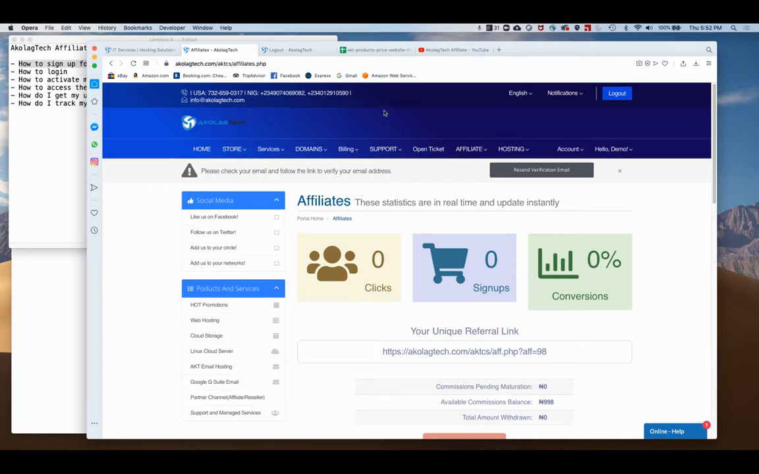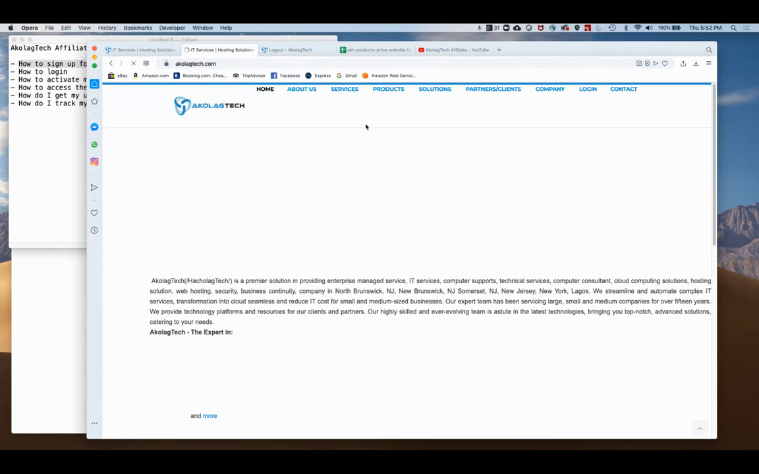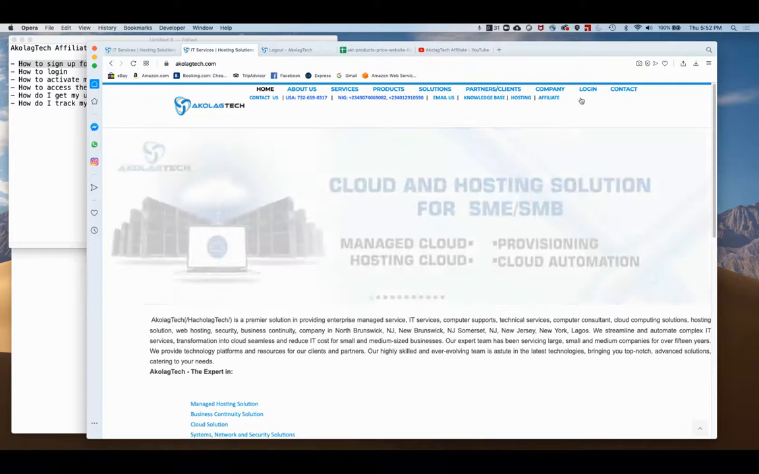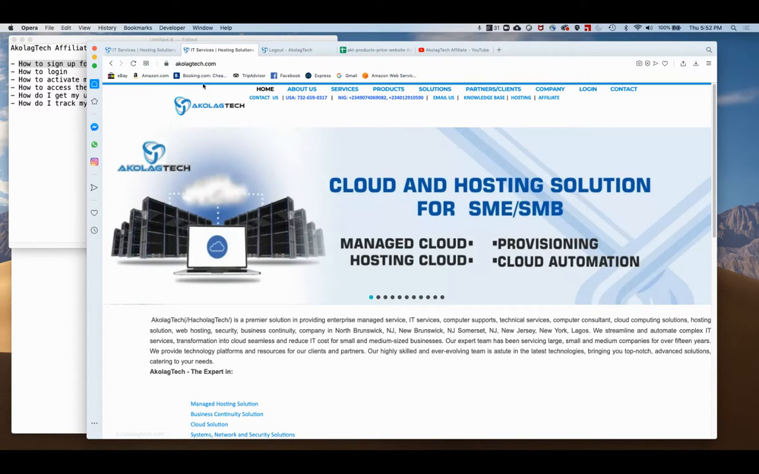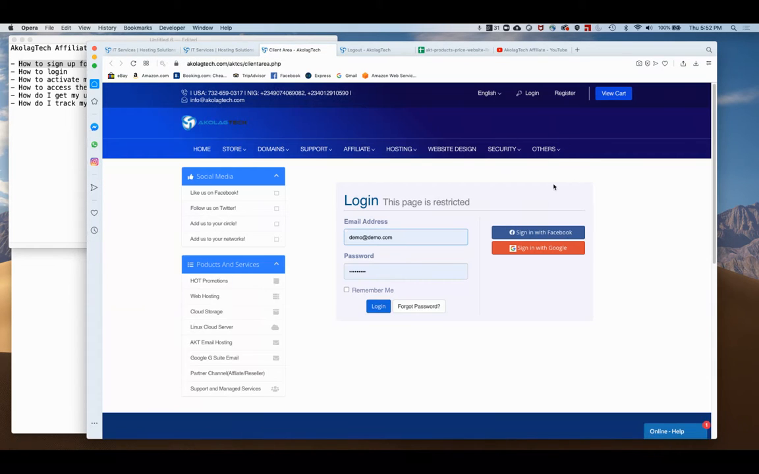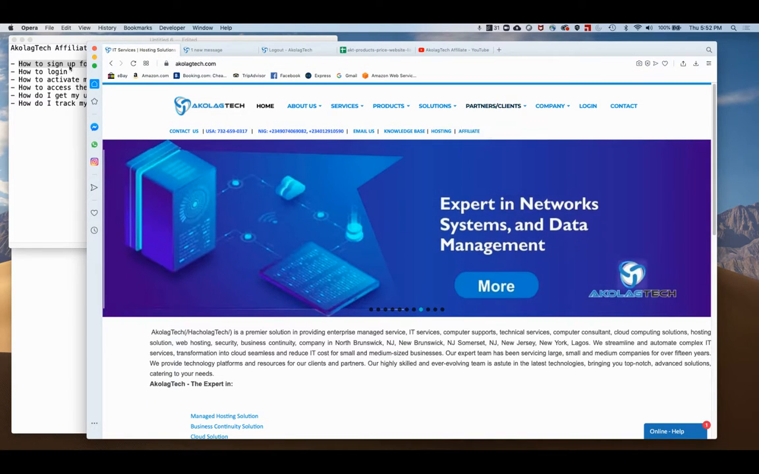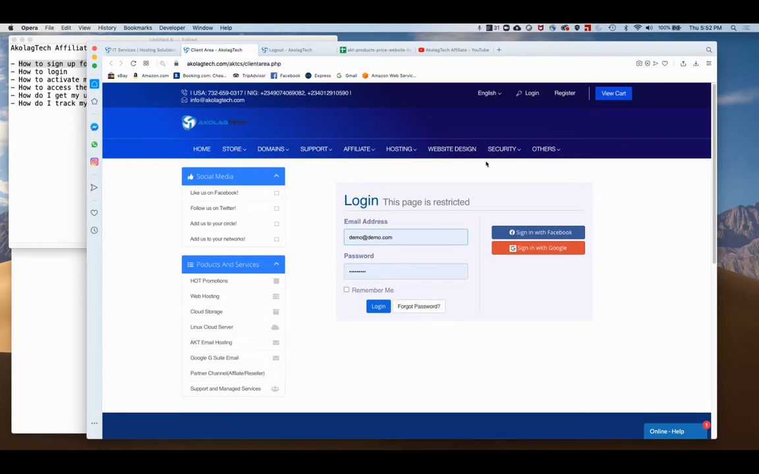So once you log in, first of all, let's just recap. If you go to AkolagTech.com, our main website, you can log in directly on the website by clicking login, so that will take you to the login page. AkolagTech.com, this is our main website. Click on login, and it will take you to the login page here. So that allows you to log in.